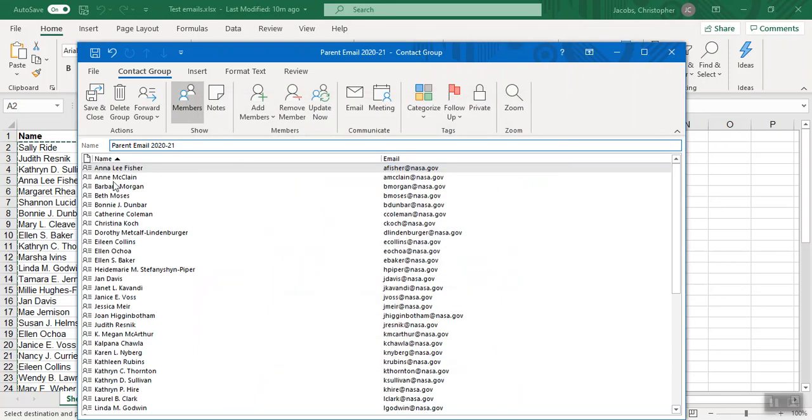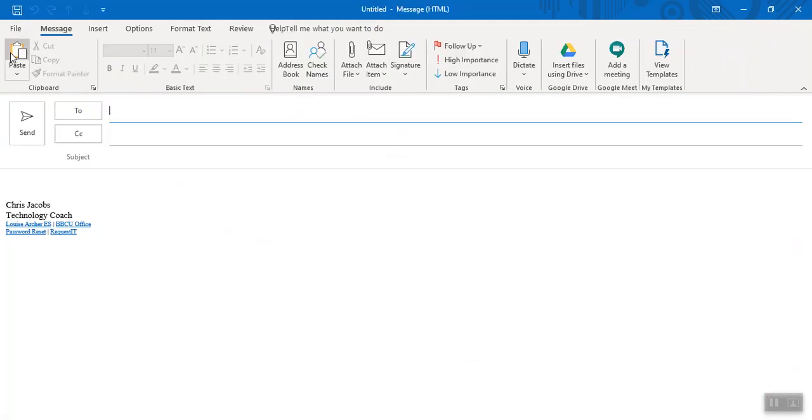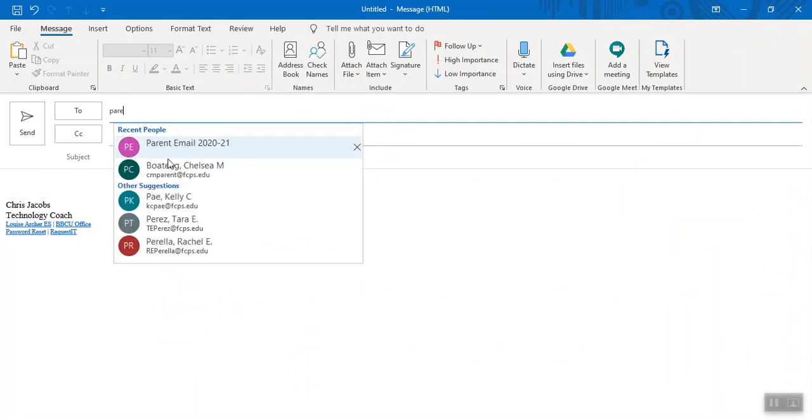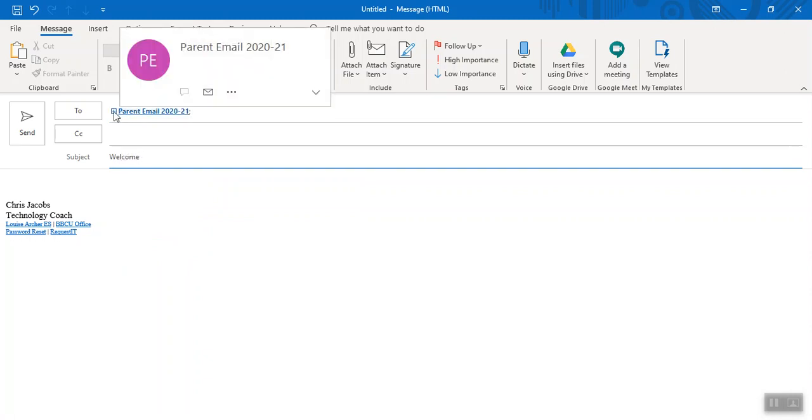And then this is where you can double check the names with the email addresses and make sure that they're all here. When you're done, you can hit save and close. And now when I go to create a new email, I think I called that parent email 2021. If you want to double check and make sure that everyone is in there, it should be.